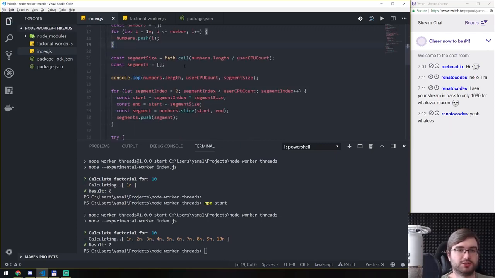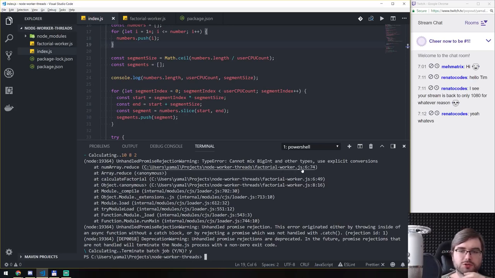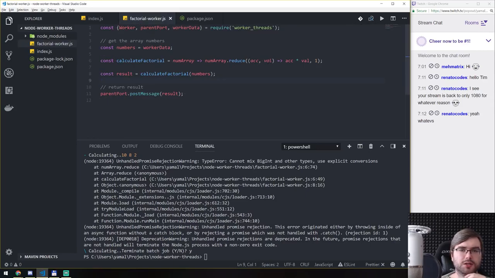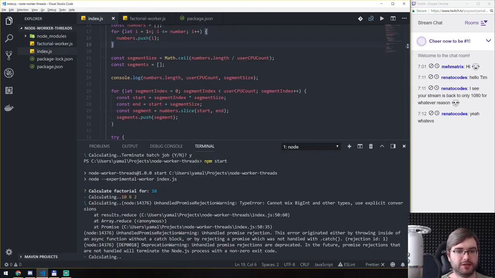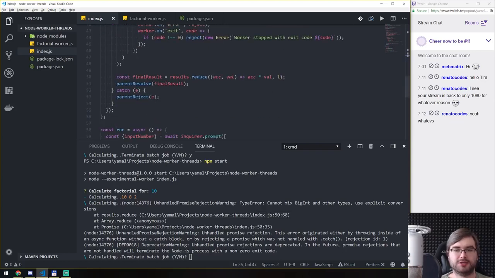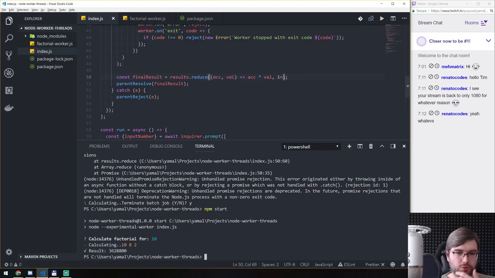Let us check if that actually works and returns the expected result. No, it doesn't. Cannot mix BigInt and other types. Use explicit conversions. Okay, what are you not liking? Oh, right. Okay, because I need to use BigInts here as well. Right. And okay, cannot be... okay, I did a reduce here as well, so we have to use BigInts. Yes. Okay, there we go. And it works. Okay, cool.